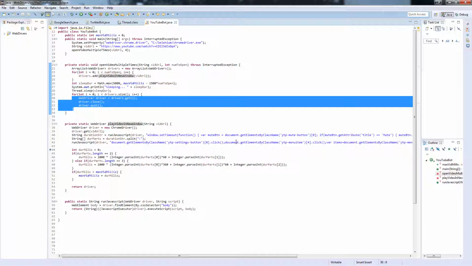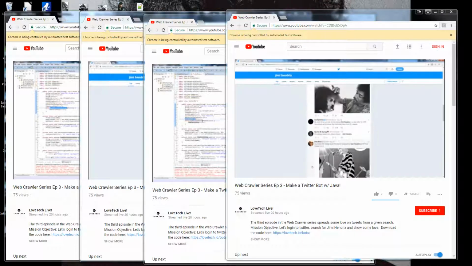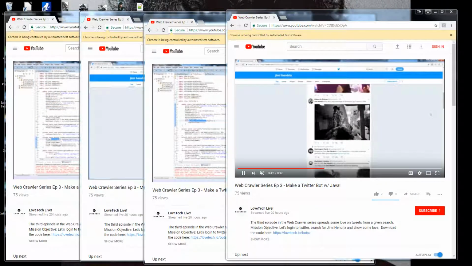And then there's another bit of code here which sets the settings down to the lowest setting. As we know, bandwidth is precious, so we don't want to be streaming anything we don't have to. Let's check on how these are doing. Alright, we still have some time.